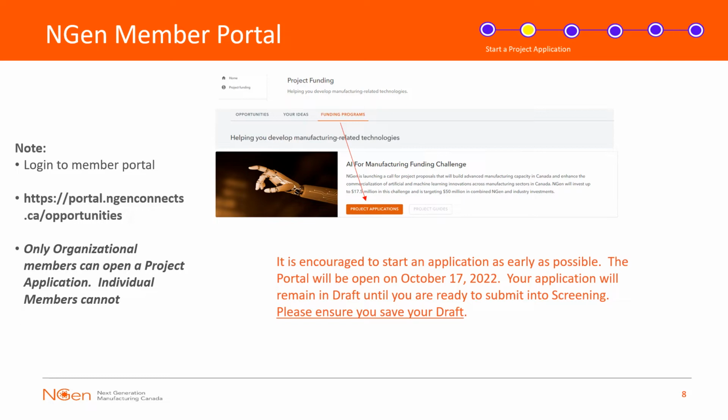Please note that individuals are unable to apply for funding. You must be an organization. Once you are logged in, you can start your project application. Go to the top left of your screen to Opportunities and then to Funding Programs. Go to our AI for Manufacturing Funding Challenge and click Project Applications.